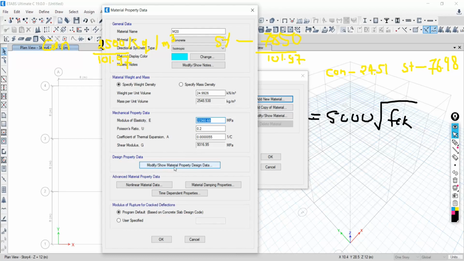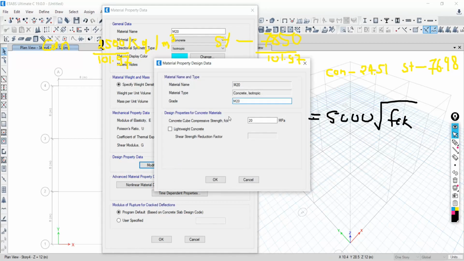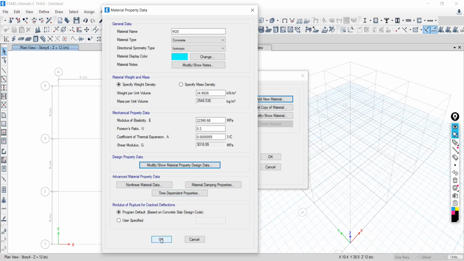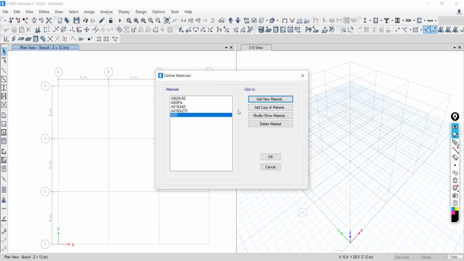Okay. Now next, make sure that you go to modify and show material properties. Just click over this and make sure that the compressive strength of the concrete should be what? 20, because we are working with the M20 grade of concrete. So the characteristic strength should be 20. Now say OK. Then finally say OK. Once you click over the OK, one more material will be added here in the material list. Is that okay? So this is one material.